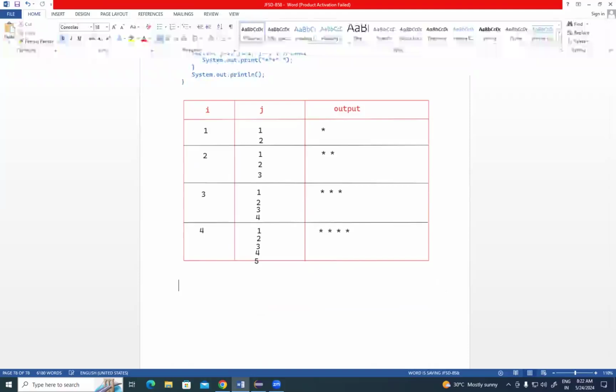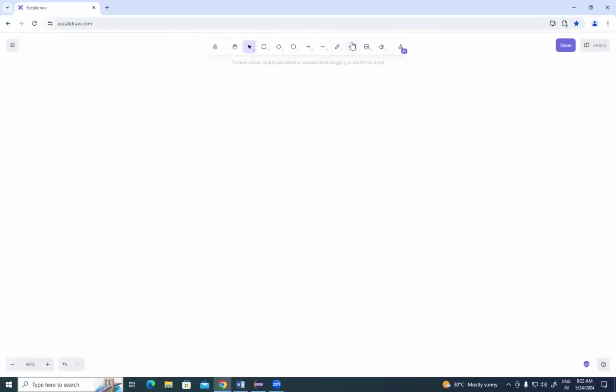Next, folks, I'm asking you guys to try the loops for printing a pattern like this. I'll give you the pattern. See, n is equal to 5. When n is equal to 5, I want to print a pattern like this.